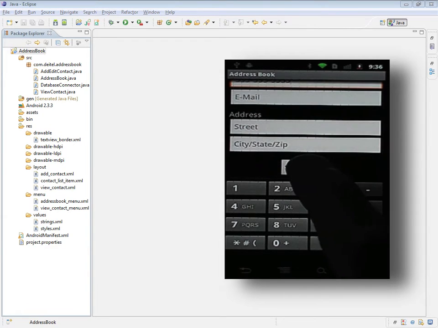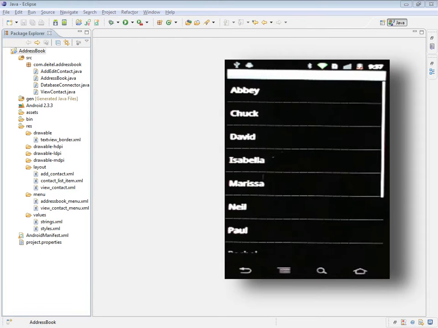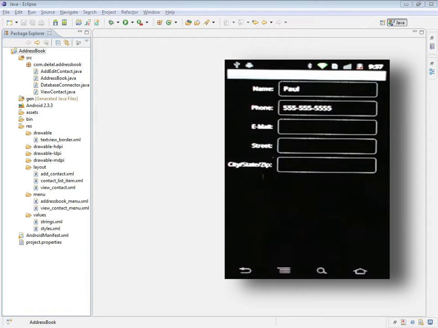There's my updated information. Just to show you, if I go back to the main list and pull up my contact again, the information has clearly been stored in the app, and that data is actually now in the database. So if I shut down the app and come back, that information will be permanently stored on my device. Of course, unless the user deletes the app from the device.